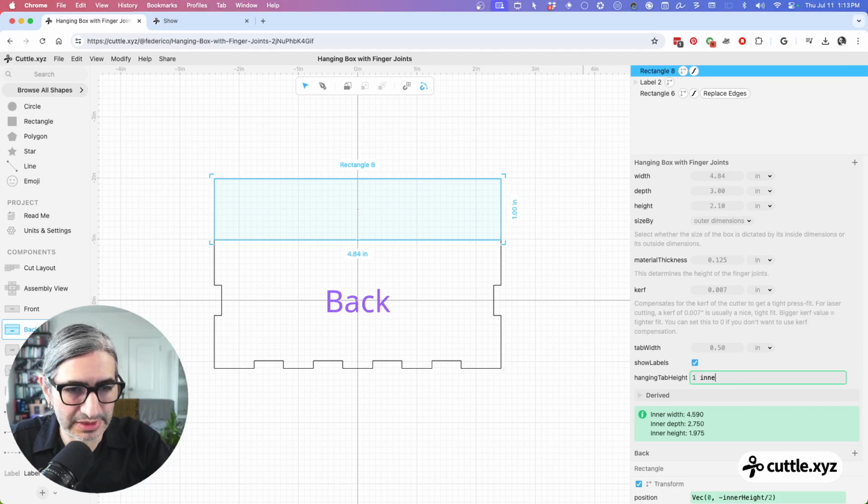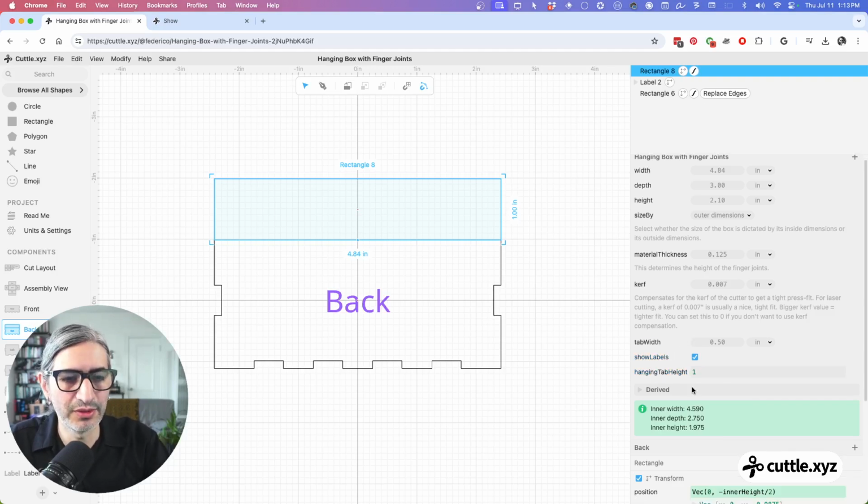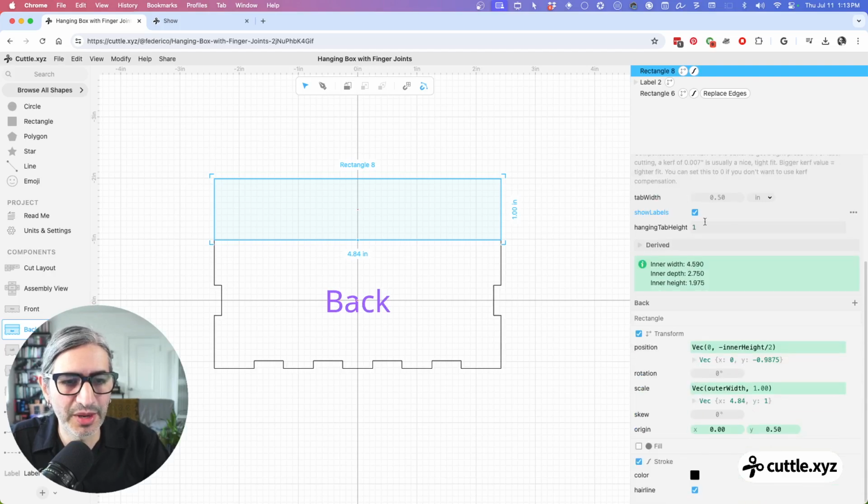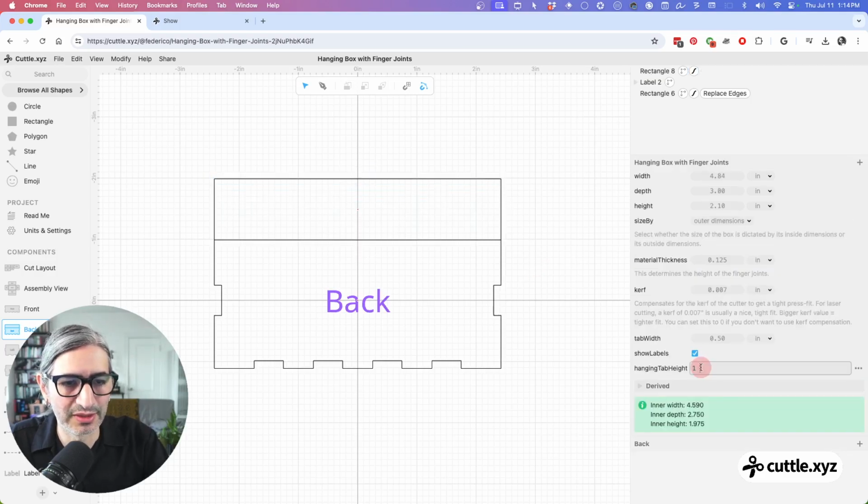Sorry, I need to type all of that. Let's call it 1, press enter. And now I need to take this parameter I just created and plug it into the scale, right there. In order to do that, I simply type the parameter I just created, hanging tab height, and there's autofill, which is nice. So let's make sure that is working.